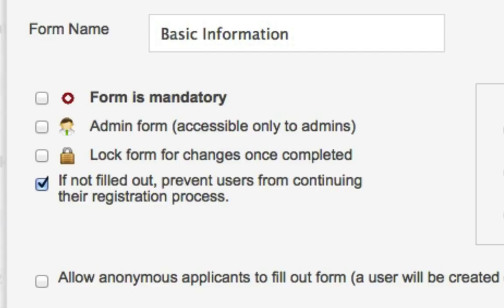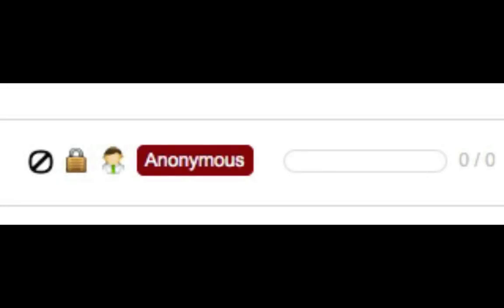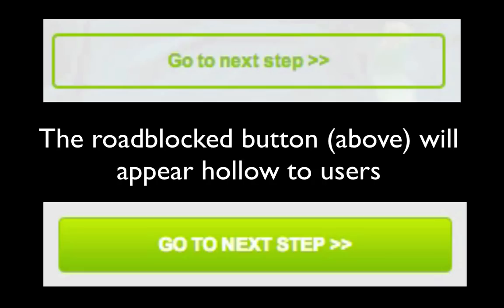The next option is a roadblock for your registration and will show up as a circle with a line through it next to your form. This will prevent the user from clicking Go to Next Step until that form is complete.